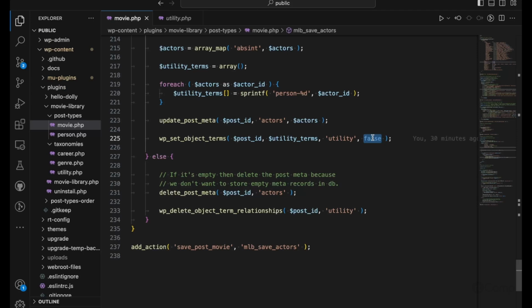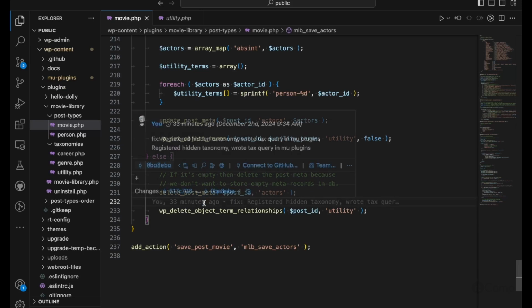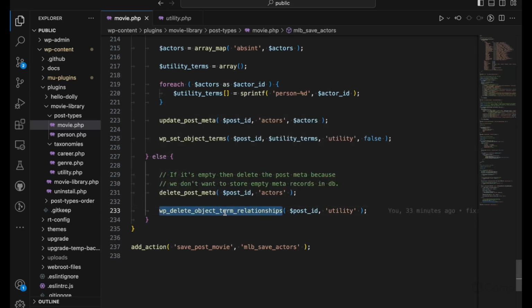Similarly, if there is no actor selected and we delete the post meta, or update it again and the user deselects the entire actors list, we will be deleting the post meta using the delete_post_meta function. But now we also have to remove the object term relationships that we have created right here. So to delete the newly created term relationship, we need to use the wp_delete_object_term_relationships function, where I have passed the post ID and the utility taxonomy slug. So whenever a user unselects all the actors, it will delete the utility terms for that movie post ID.